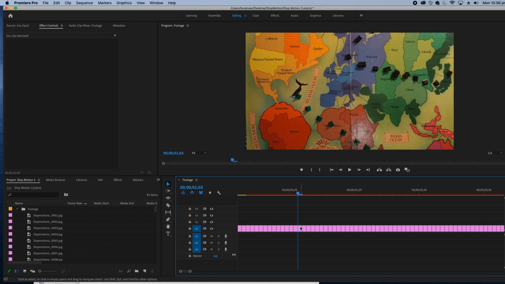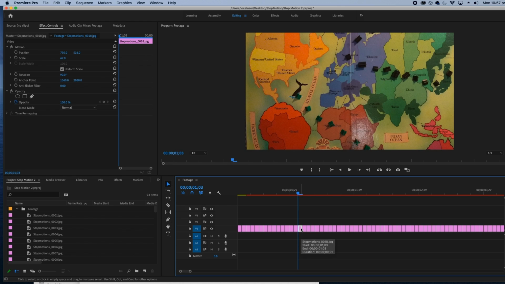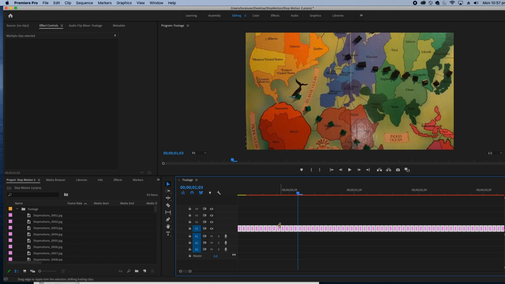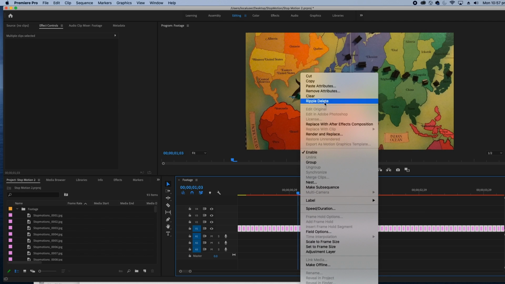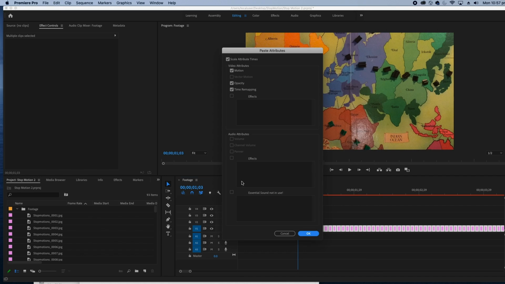And now what I'm going to do is I'm going to copy paste the attributes. So I can select the clip that's changed and go copy. So Command C, or you can go edit copy. And then you want to select all, so again Command A, and then you want to paste the attributes. So right click, paste attributes. And this is going to paste all the attributes that you choose.